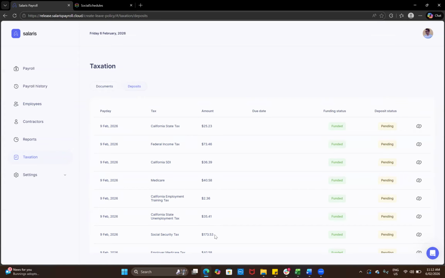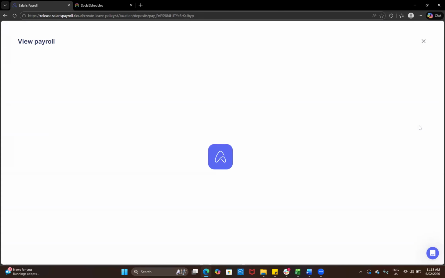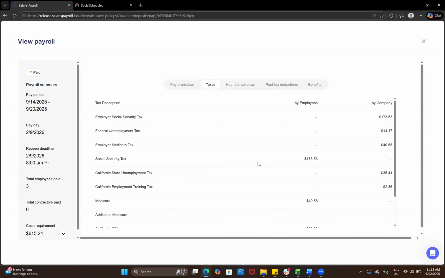And what happens is when we actually take the money out of your bank account to pay the employees, we will also take this money out of your bank account and put it aside. So you can see funding status is funded, and we put it aside so that it's ready to be paid at the end of the quarter or the end of the period, whenever that taxation needs to be paid to the relevant authority. Once that tax has actually been paid, this deposit status will change to funded. And at all times, you can click on this icon and it will bring up the payroll that is applicable to that tax. You'll be able to see it here.